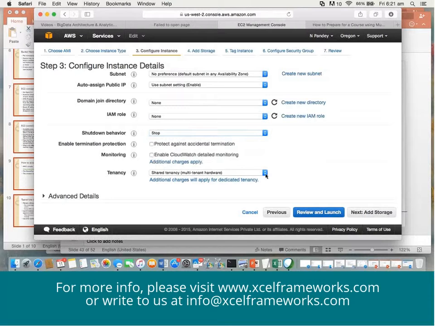Tenancy, which is very important, whether you want dedicated hardware or you want to be on shared virtual hardware. So it depends on what you actually want. So I'll go for multi-tenancy. When you go with dedicated, again you are charged. And then see some of the advanced features also that you can configure.